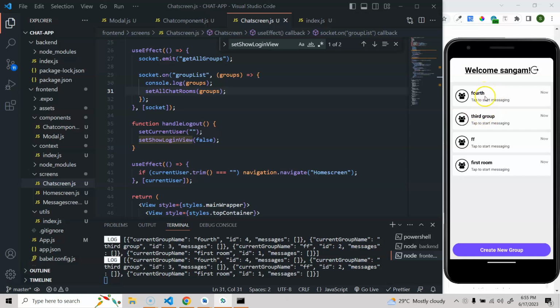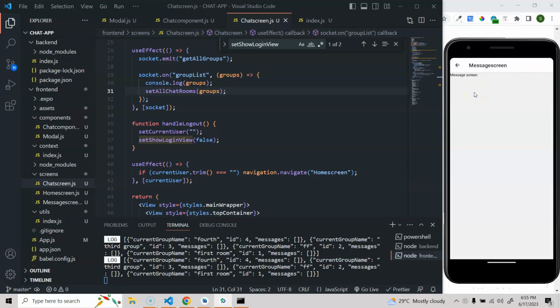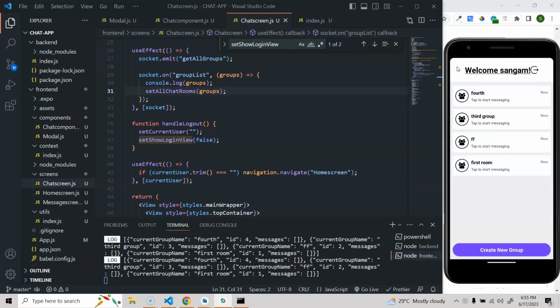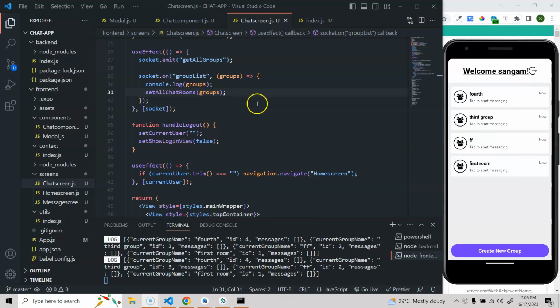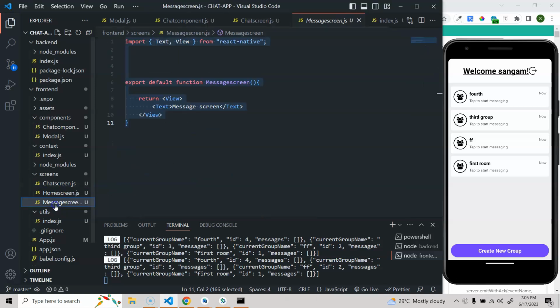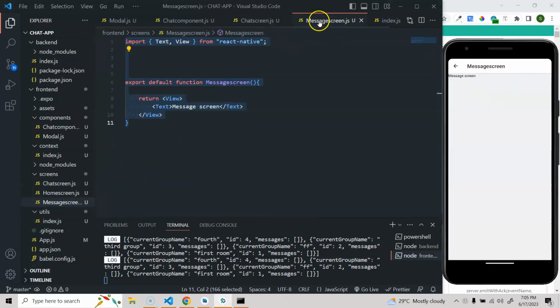So what will be the next step? Here basically we have to start working. In the message screen we will have some kind of text input, and then we have to render all the messages here. So let's start working on that part. Alright, so first let's create the basic structure in this message screen, or basically in this component.